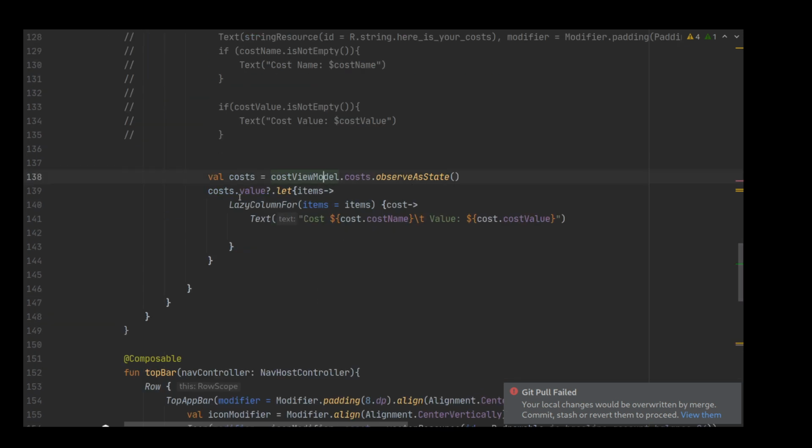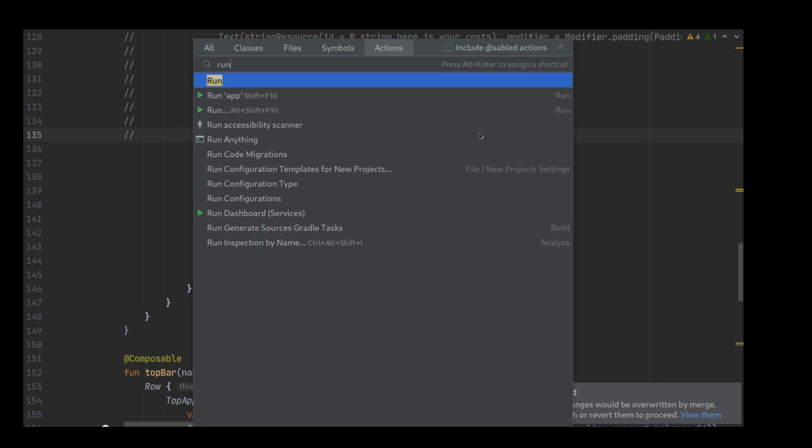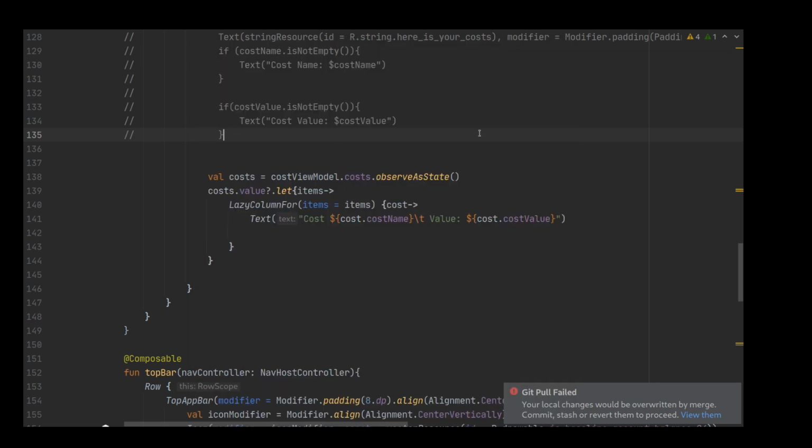Observe as a state. Yeah, cost value let. We say if the costs are actually not null, then we can use them in our list to display them. Actually, let's run it. Run the app.